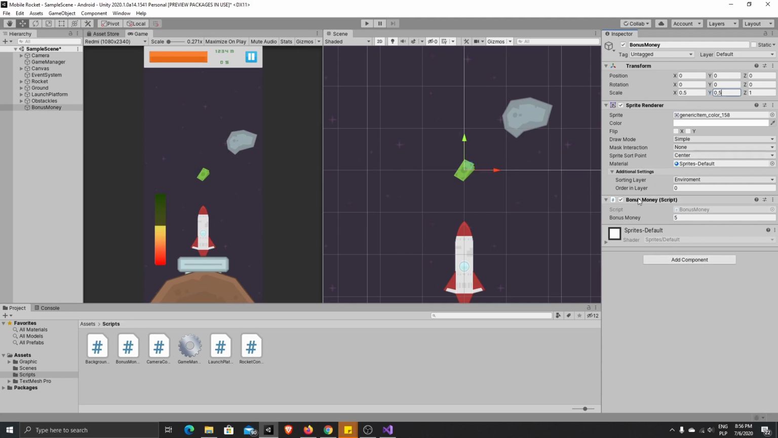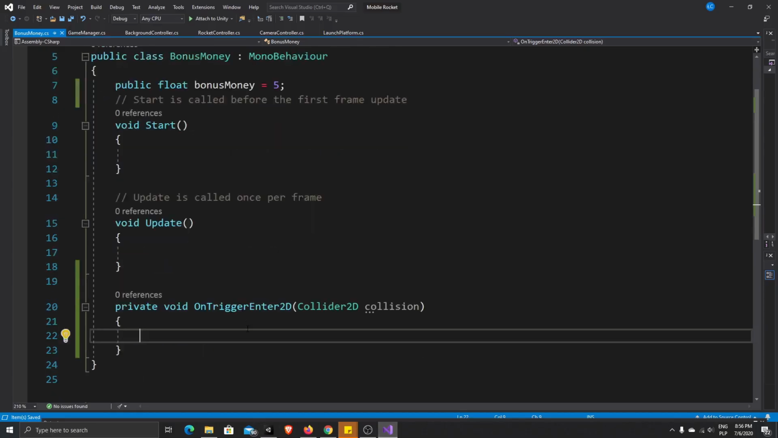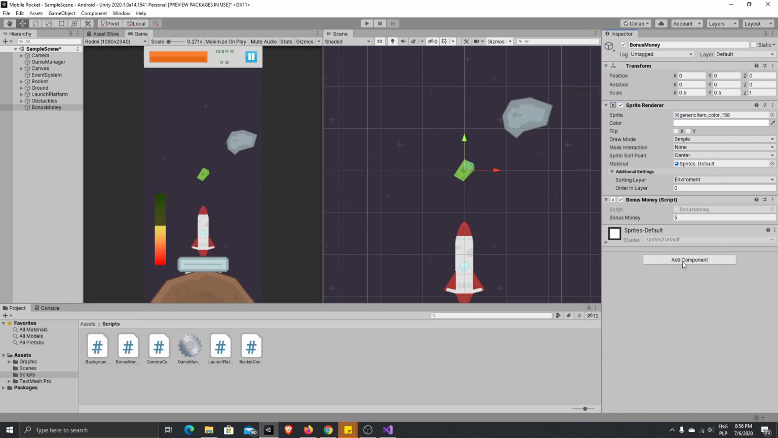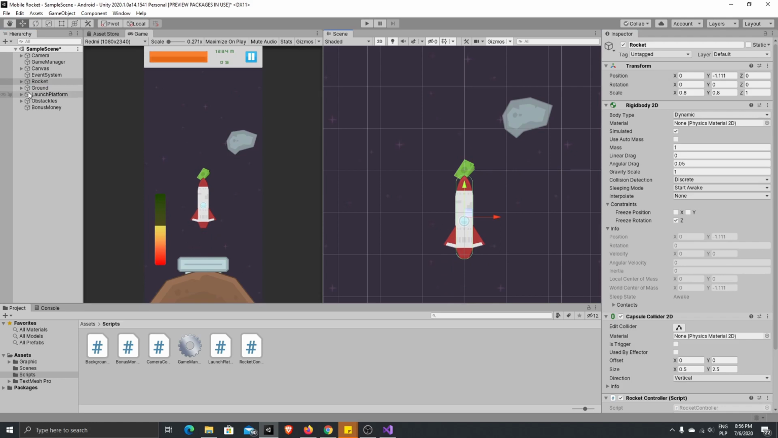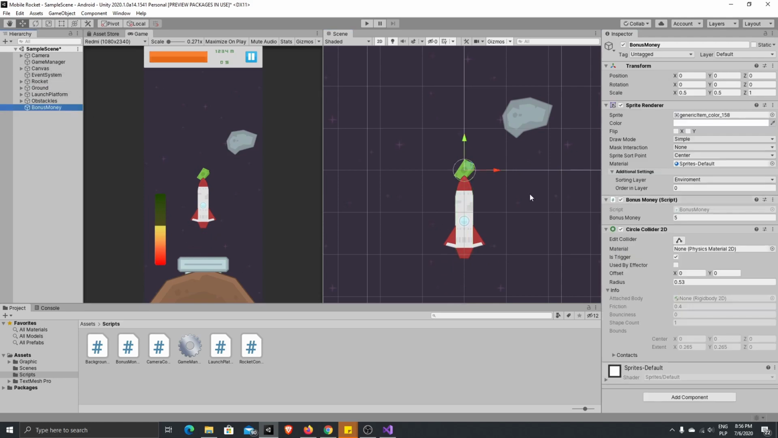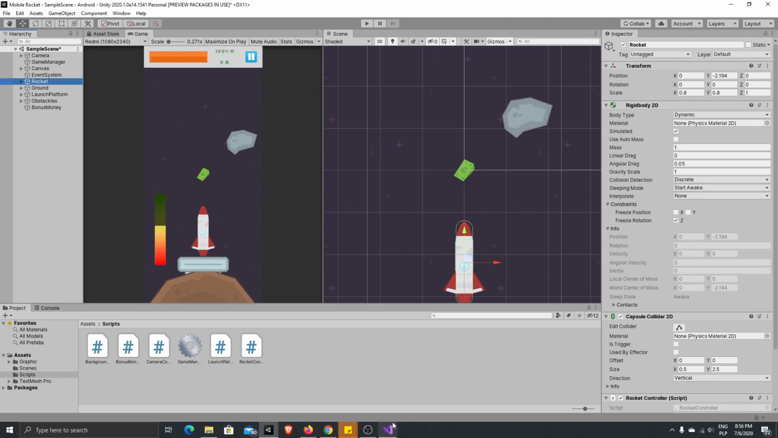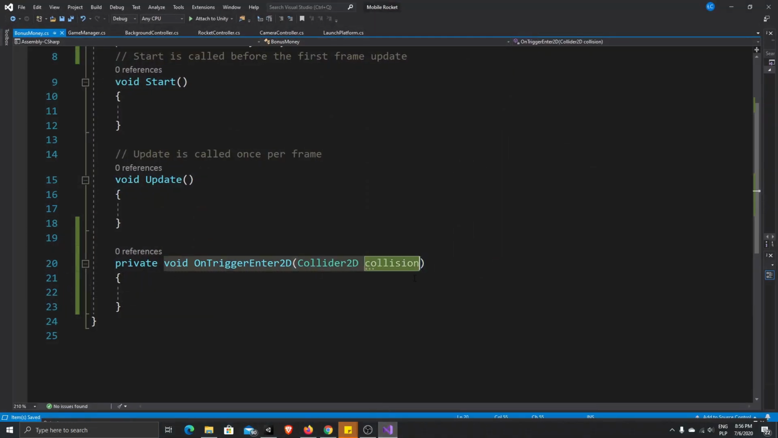What does this function OnTriggerEnter do? When our component has a collider 2D attached, it might be a box collider and so on, but I'm using a circle collider in our tutorial. It has our collider attached and this is set as trigger. So when the collider from our rocket hits the collider on our money, that means that the function will be called.